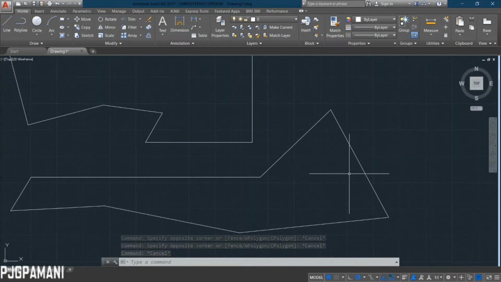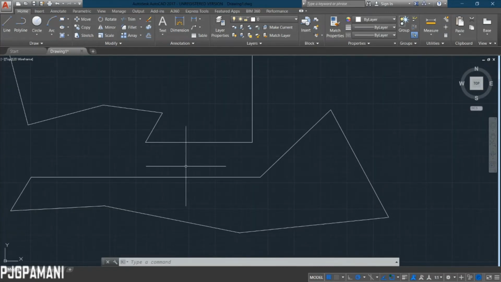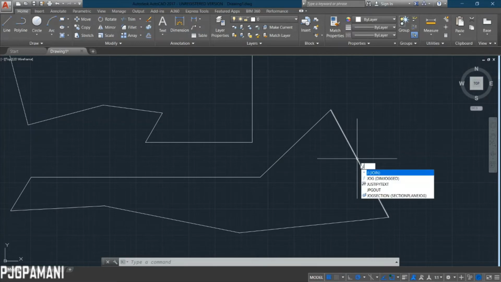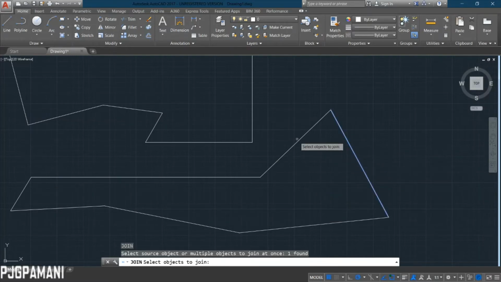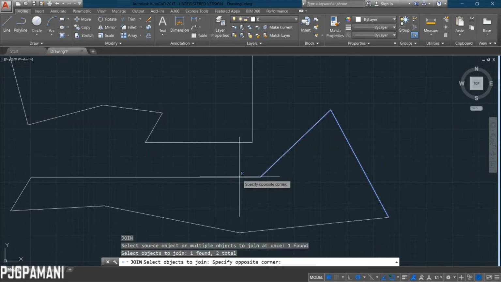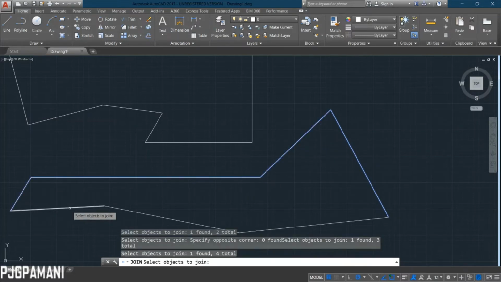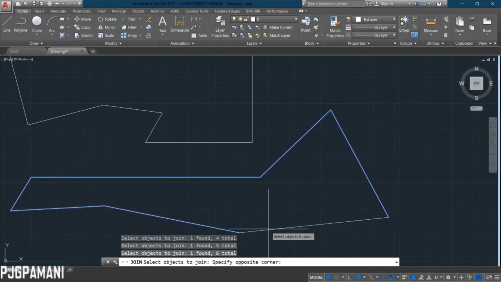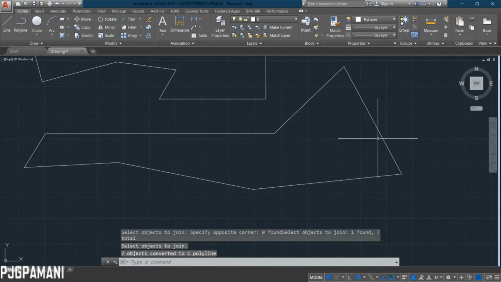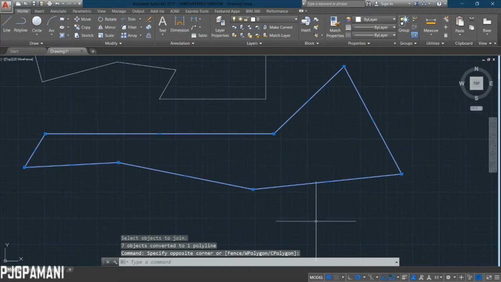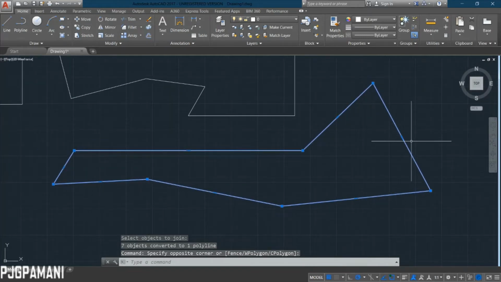So using the Join command, I need to convert this particular drawing under the Line command into a polyline. Using Join, type J, then spacebar. Select the objects that you want to join. This to this, to this, to this, this, and this. Then enter. This time, this particular drawing is now connected with each other.